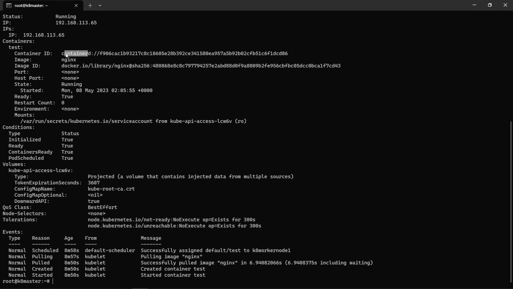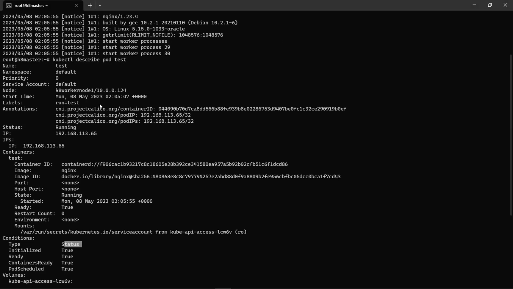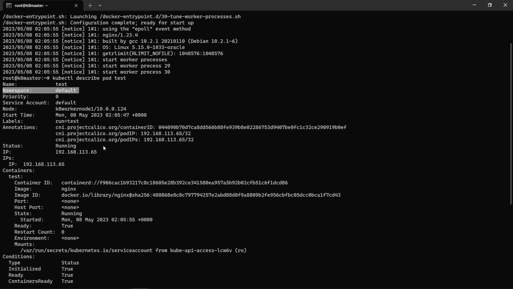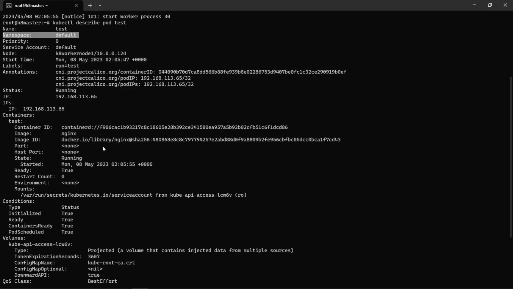Containerd is the runtime which is being used. What's the status of this one? There is something important I want to highlight. It's the part where it says namespace. So the concept of namespace is a little different in Kubernetes as compared to Docker. We'll come to that, but this particular command dives deep into a specific container.